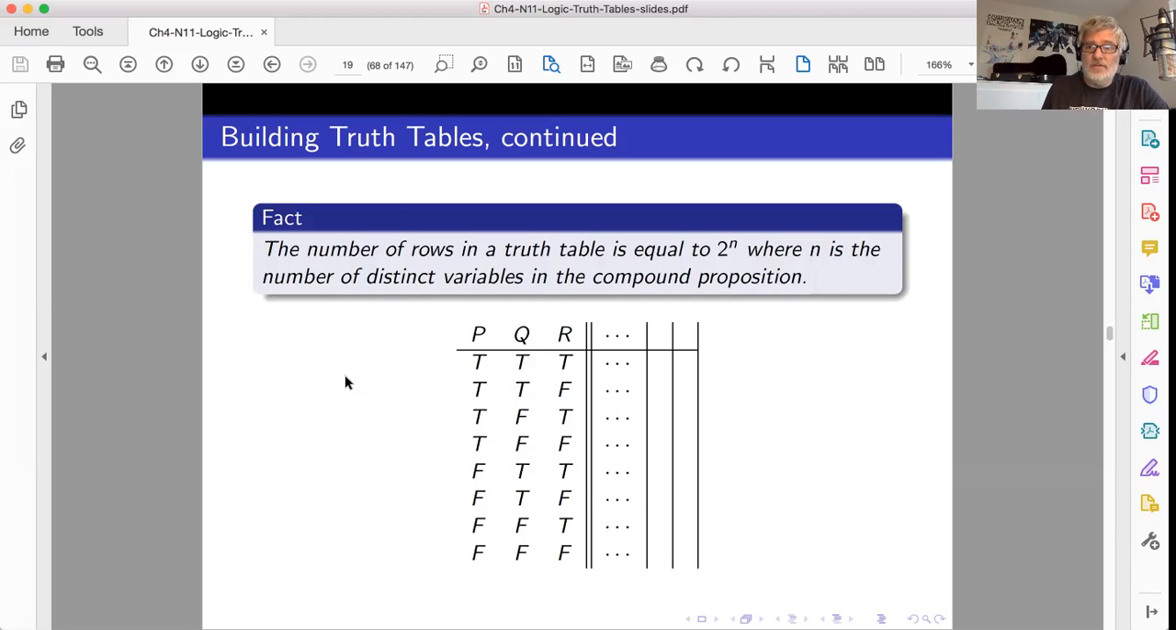So if you have, let's say, 2 variables, then 2 power 2 is 4. You'll have 4 rows. These are 4 different assignments of truth values to your 2 variables. If, like in the example here, you have 3 different variables, then you have 2 power 3, which is 8 rows. And you have all the possibilities here for true and false values for P, Q, and R. Okay, so be careful with that.